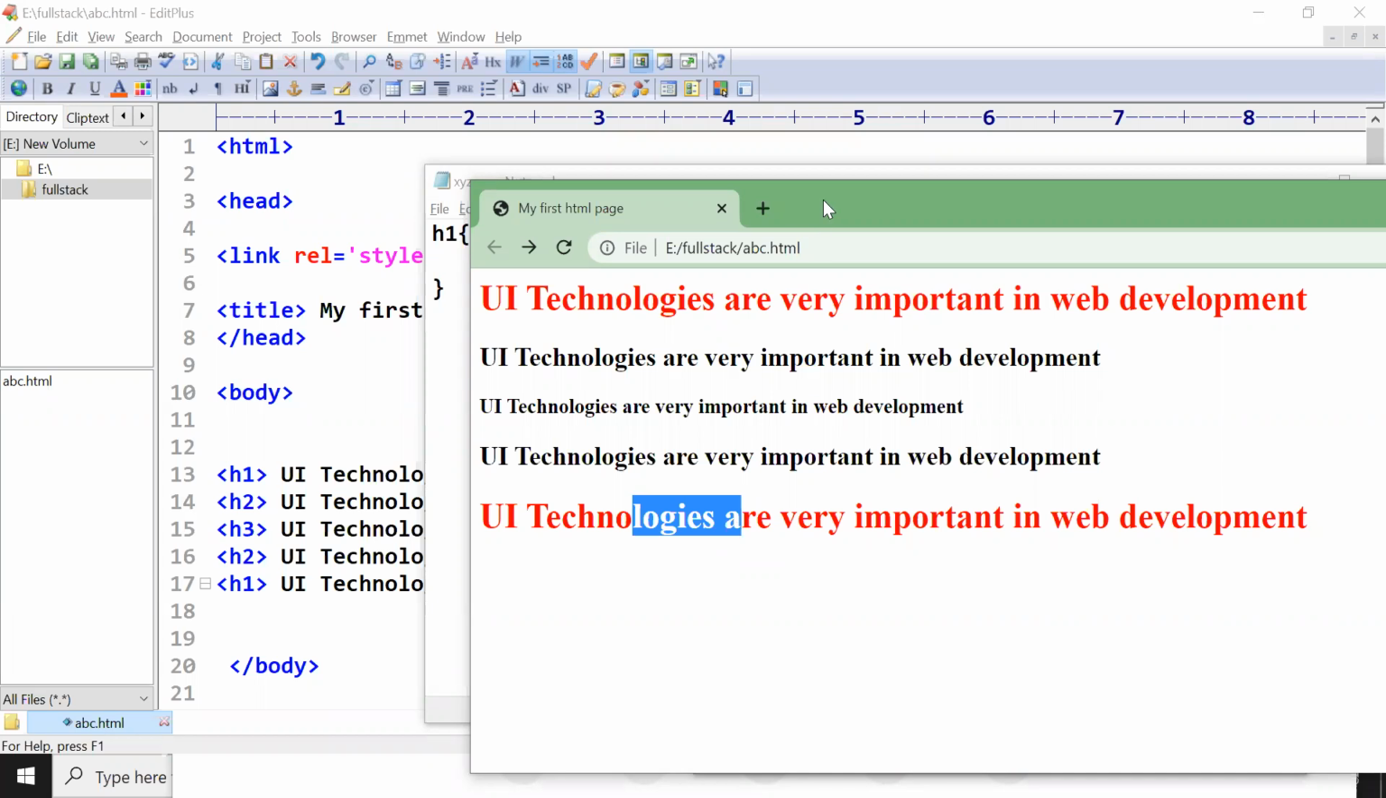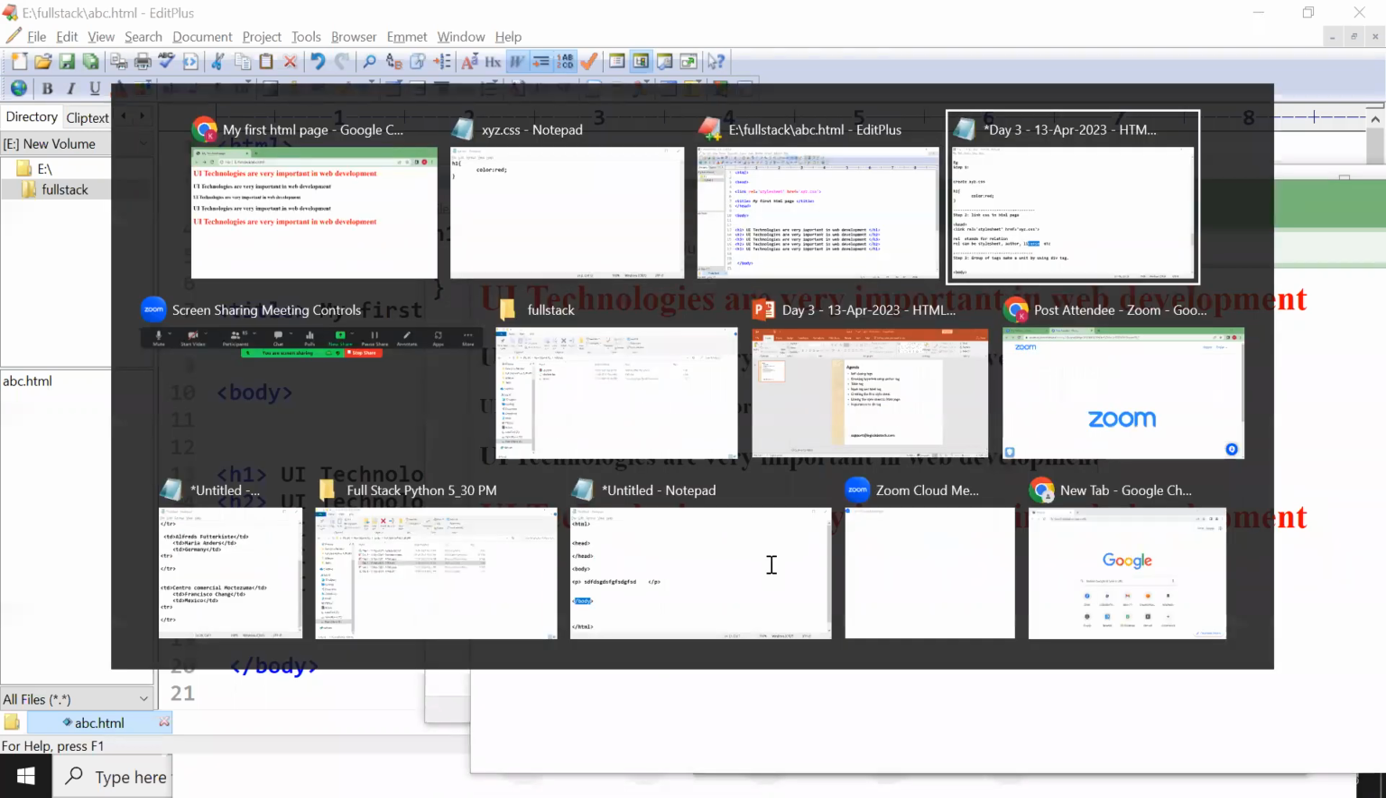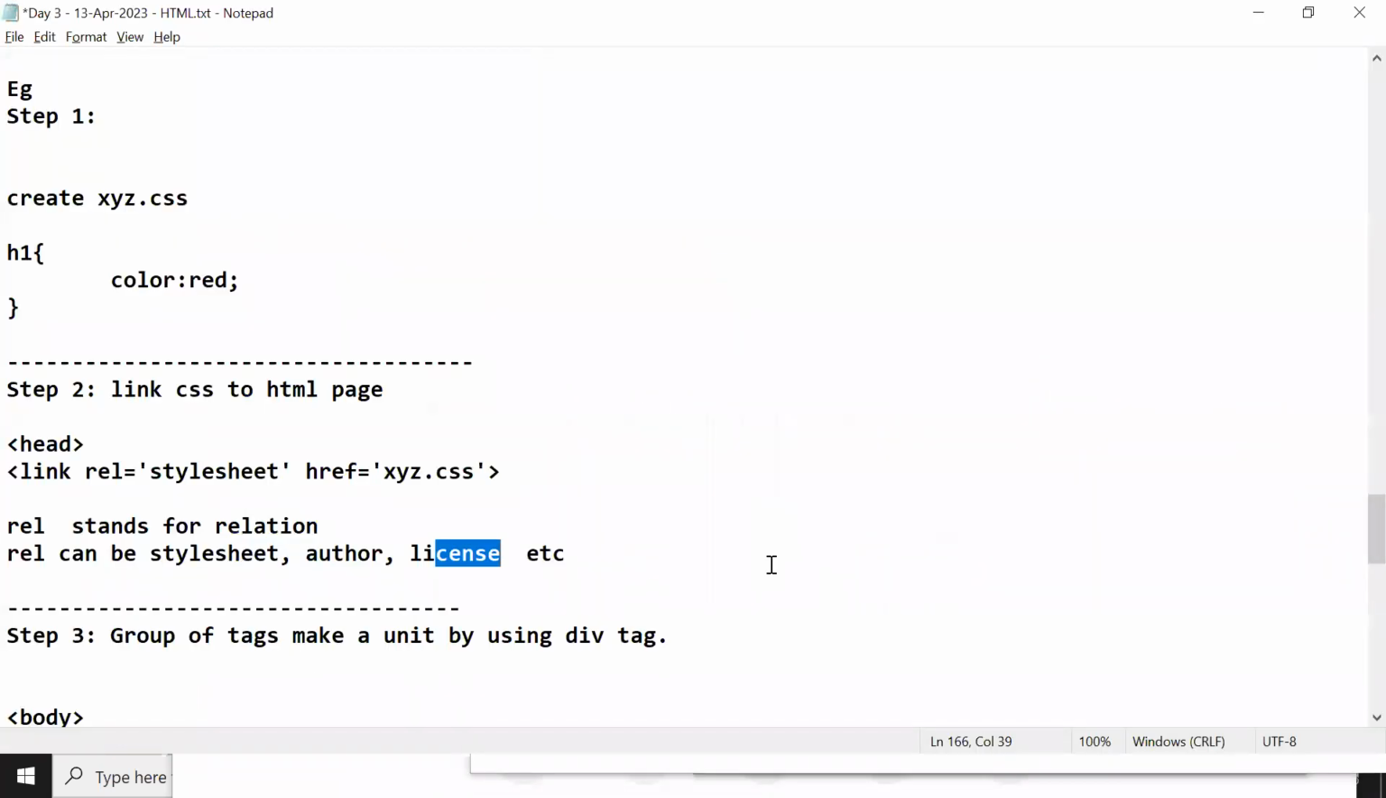Yes, sir. If you want to apply it to only the first occurrence, then is there any other way? There is another way. That is the concept of the division tag. Then you have to use the division tag. Okay. Now let's continue. So you know how to create a style sheet and how to apply a style sheet to HTML.